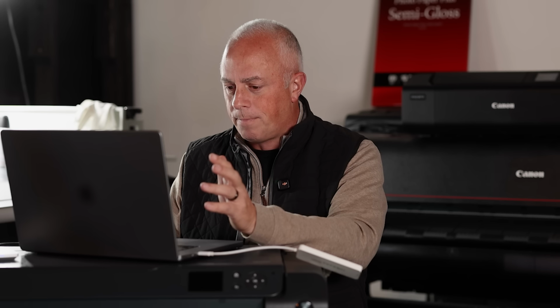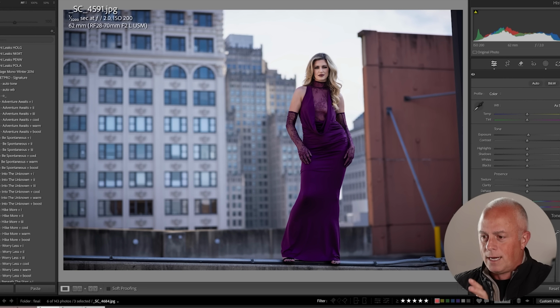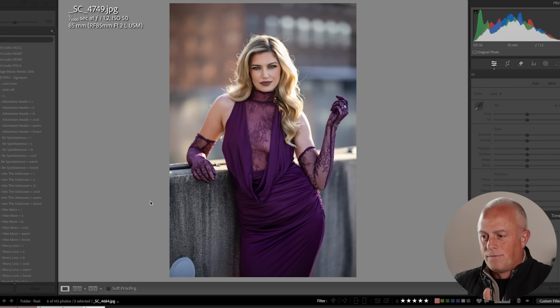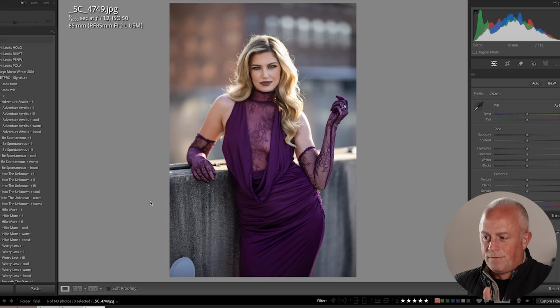We're going to go into Photoshop, but I'm in Lightroom first to show you three of these images. First image up, you can see I photographed at 28-70. Next image is 70-200, a little more compression. And the final image was photographed at 85 millimeter, more of a portrait lens, wide open at f/1.2, which is really how I like to photograph portraits.